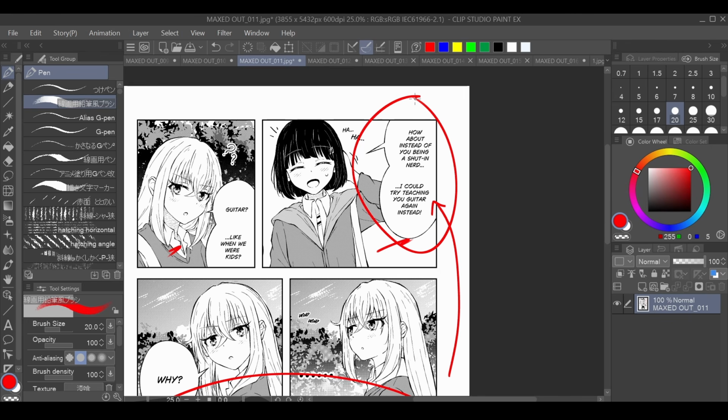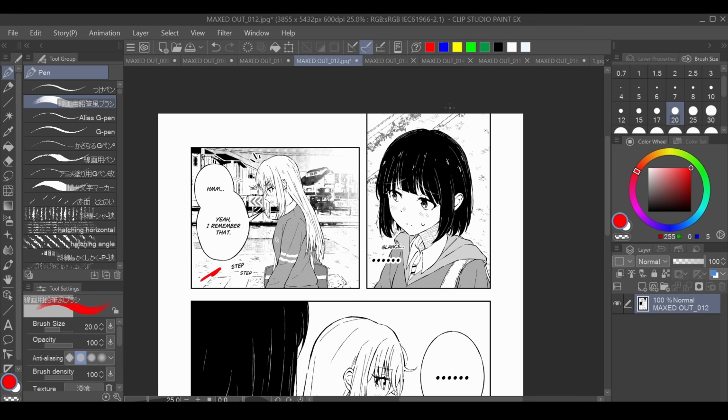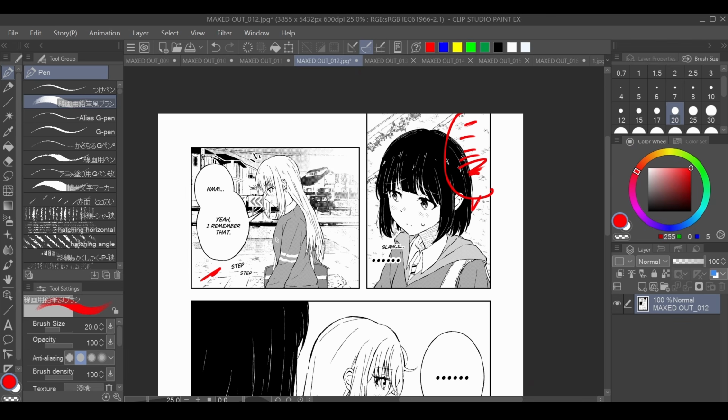That's why Reina phrases it in the way that she does up here, where she's kind of laughing it off awkwardly, saying, well, how about instead of you being a shut-in, I could try teaching you guitar instead. Now, originally, you guys might think this is very funny. I actually had a text bubble here that had stuff written in it. Right at the very end, I decided to take it out. And why did I do that?